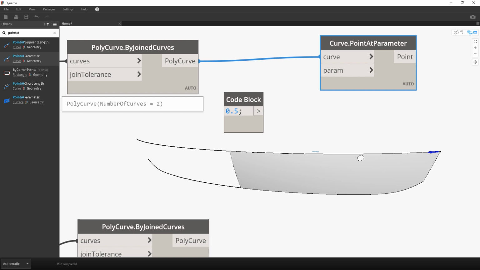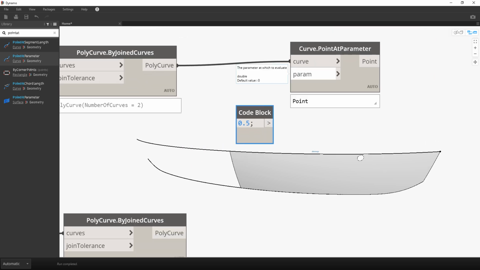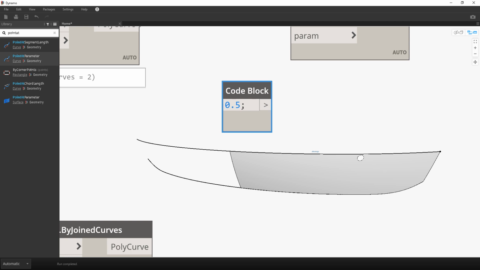Okay, so in order to create a list of numbers which will represent parameters between 0 and 1, I need to create a series of numbers. One of the methods of creating a series of numbers in Dynamo is to use a language which basically works under the hood of Dynamo, and this language is called design script.